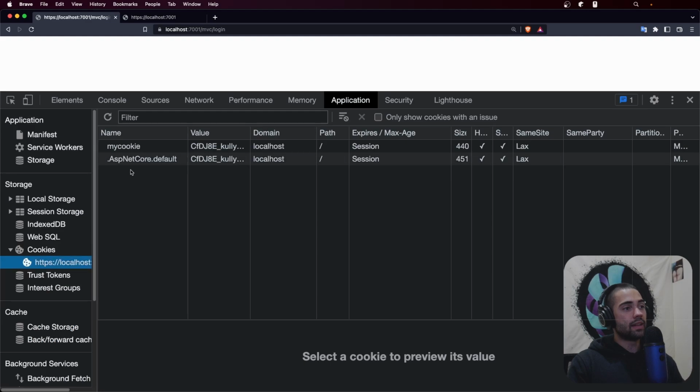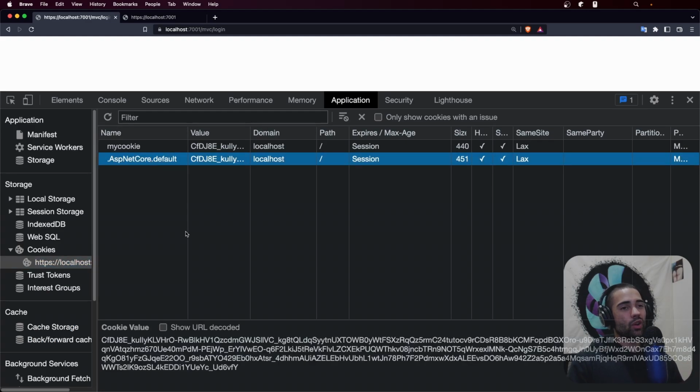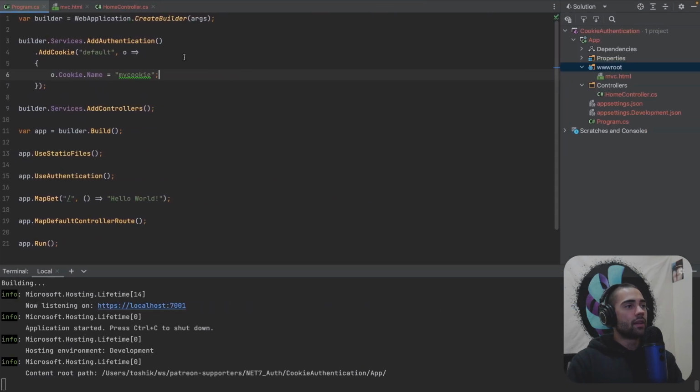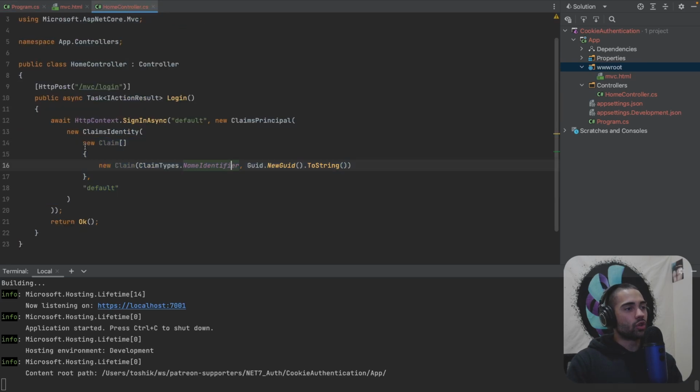Now if we take a look at the application, both of the cookies are present over here. Obviously the old one, we no longer want to be using it. We're more interested in just the my cookie. Let's clear both of these, and the next bit that we're going to take a look at is the value. Coming back to the home controller, where I said that the value is essentially the payload of the identity.